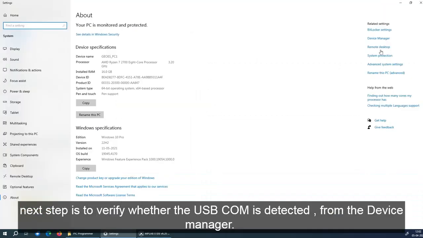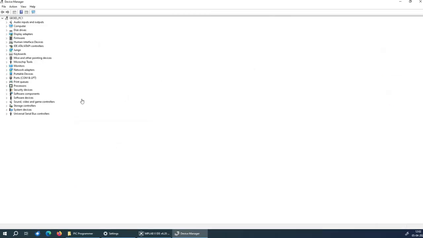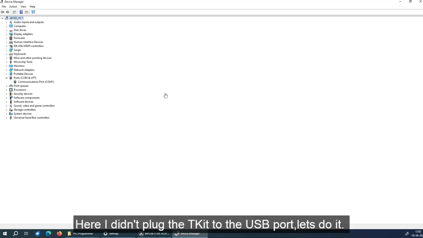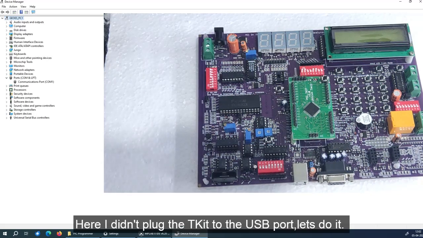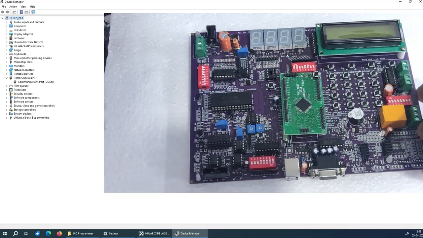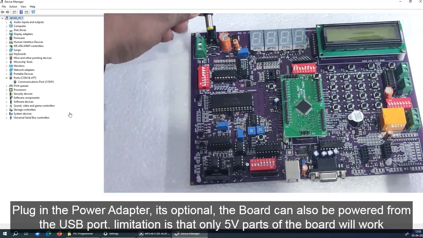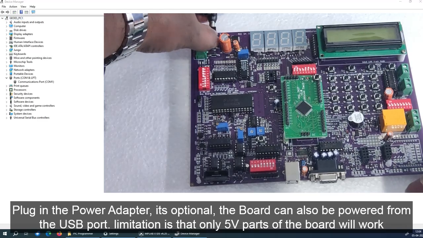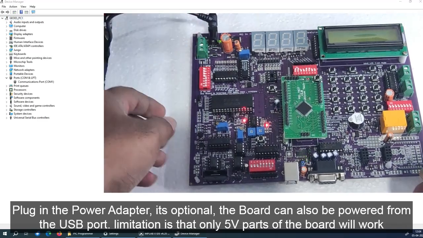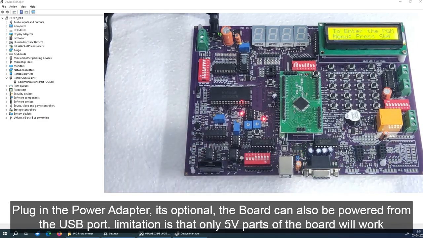Next step is to verify whether the USB COM is detected, from the Device Manager. Here I didn't plug the TKit into the USB port, let's do it. Plug in the power adapter, it's optional, the board can also be powered from the USB port. The limitation is that only 5V parts of the board will work.